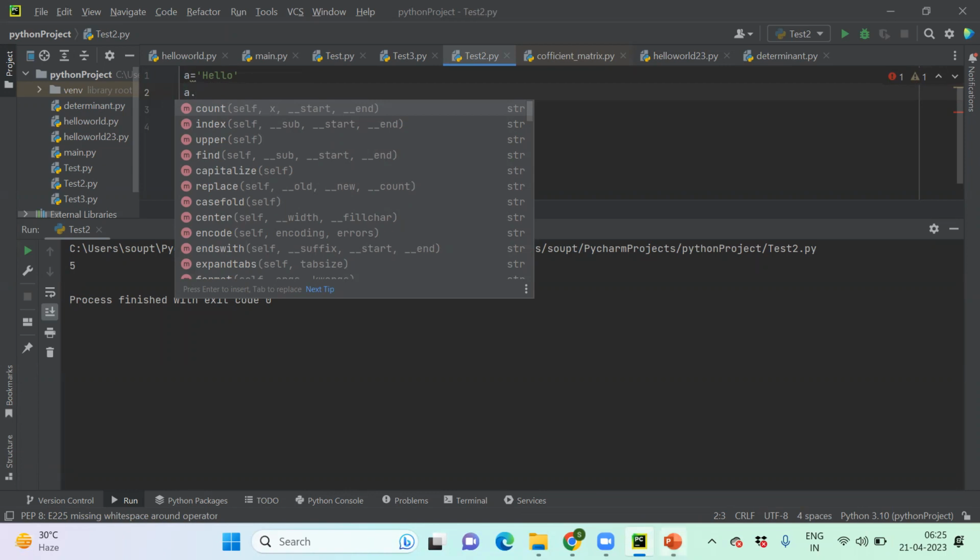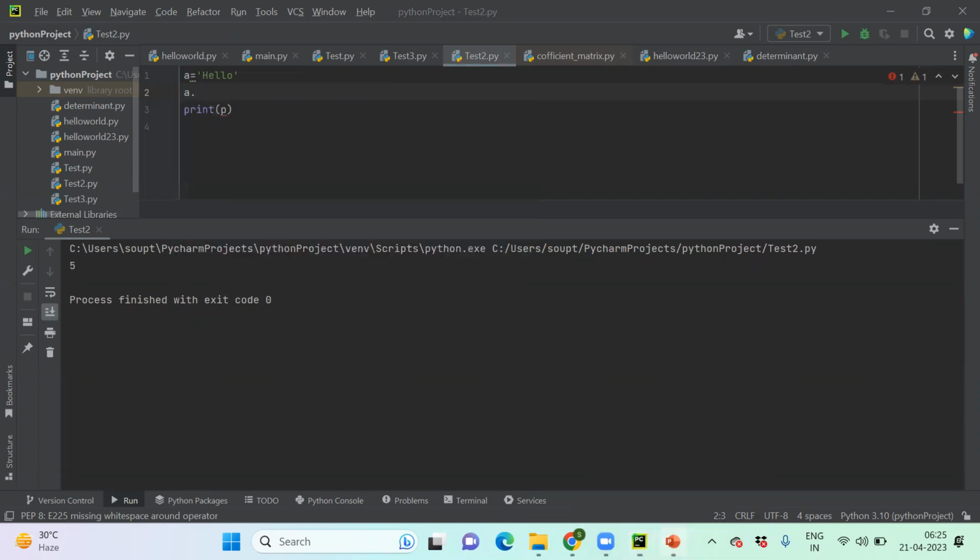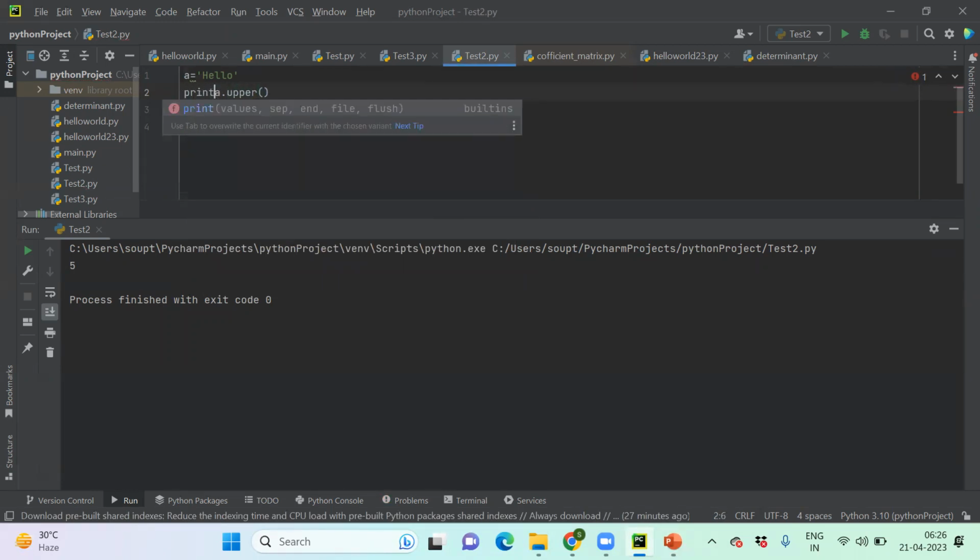Okay. Let me show you some more examples over here. Just like upper. I'm just doing upper. Okay. If I'm just printing on top of that, how should it return? So it's printing hello with all the letters in caps. What are the other examples? Capitalize. So a dot capitalize.